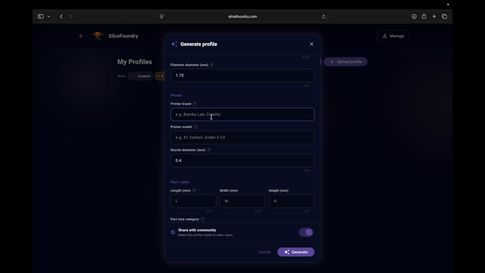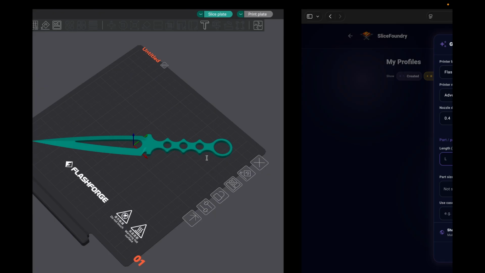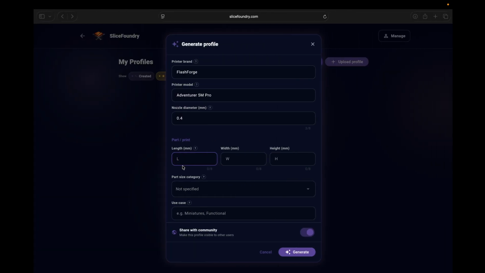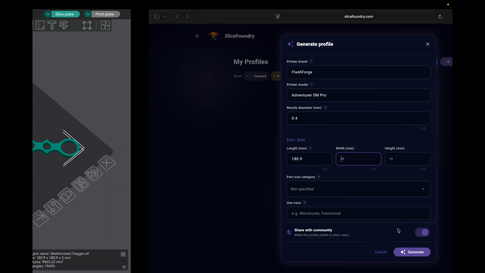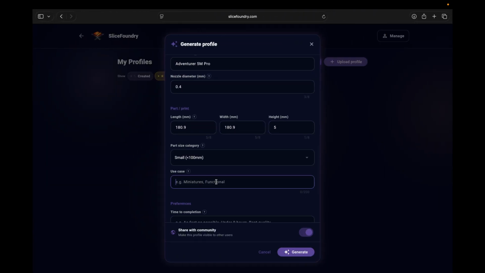For your printer brand, I'm just going to do all of them because the more the merrier. And then right here, this is pretty important. This is like the bounds that the advanced backend algorithm gets. So it's important in more complex prints, but in things like this, it's probably not a huge deal. But we'll do it in our case. So I'm just going to click this and see the size: 180.9, 180.9, and would that say 5? Yeah, 5. Category: small.